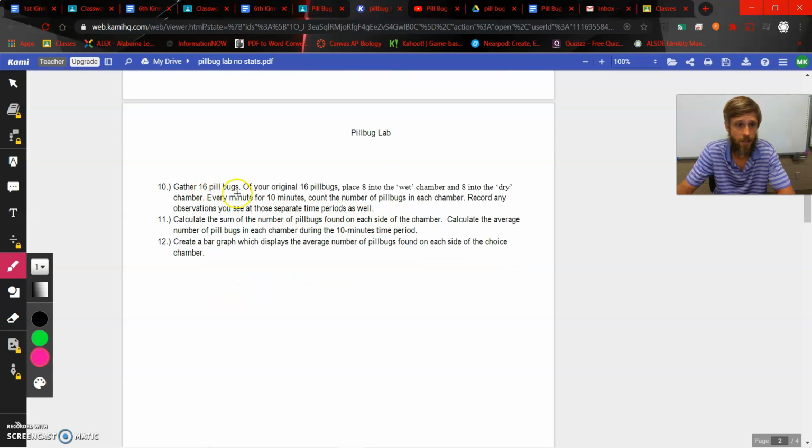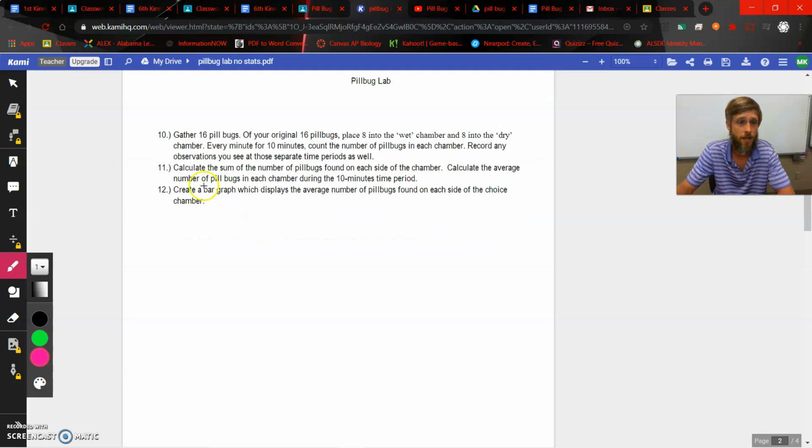And then we gathered 16 bugs. We dropped 8 on both sides. And then it's going to ask you to calculate the sum of the number of pill bugs on each side. If you remember from basic math, sum is just adding them all together. Then calculate the average.